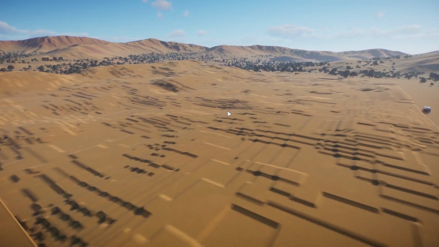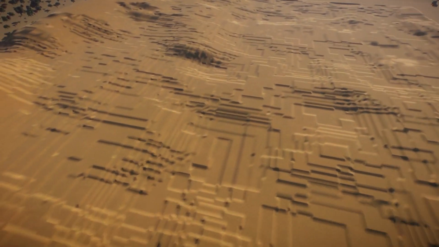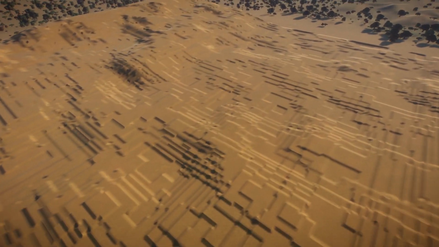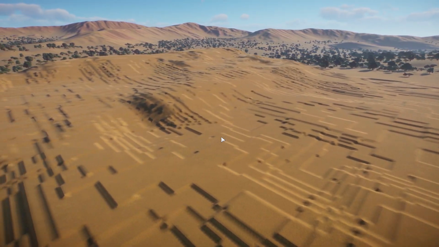them into the game for your recreations or just terrain needs, in case you want to, I don't know, have some realistic terrain in your zoo.